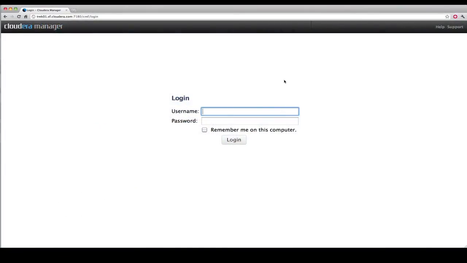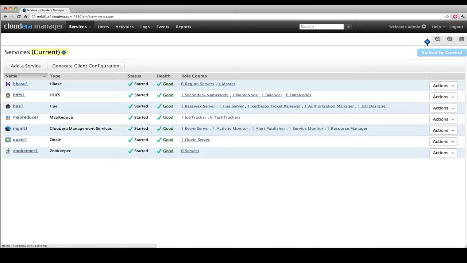Now, the first thing we need to do is log into the product. And we're greeted with the main service summary screen. From here we can see all the services that are running on the cluster and a quick one-line summary of them. Are they running or are they stopped? What's their health status? What are the roles that make up those services?